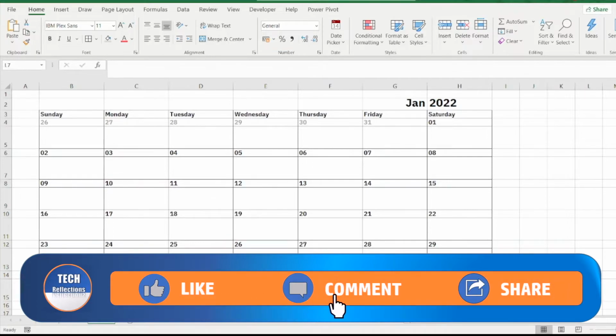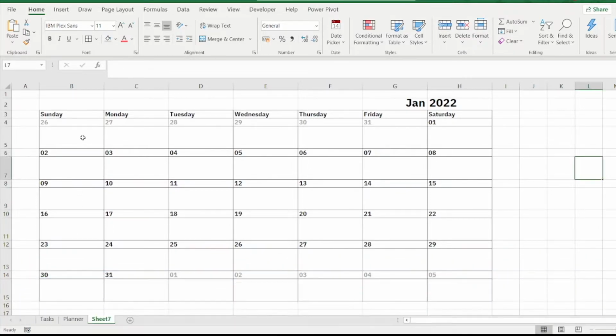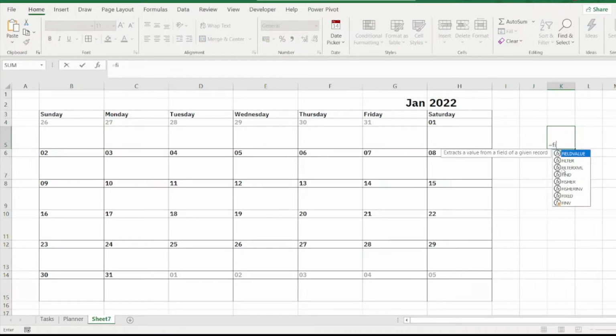Let's see how we can do that. So for adding the task, let's go to the first cell, that's the Sunday, and here we will be using few more formulas where we will bring that data here. So before writing the formula directly here, let's first use it here. And the first thing we would be doing is we will be using filter. So if you're not sure how the filter formula works, then you can watch other videos on this channel for filter. I'll put the link in the description.